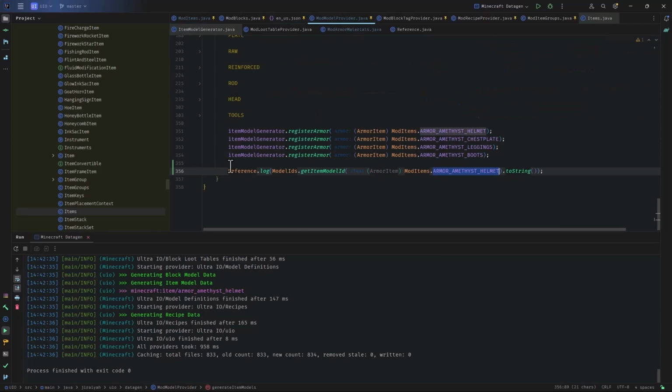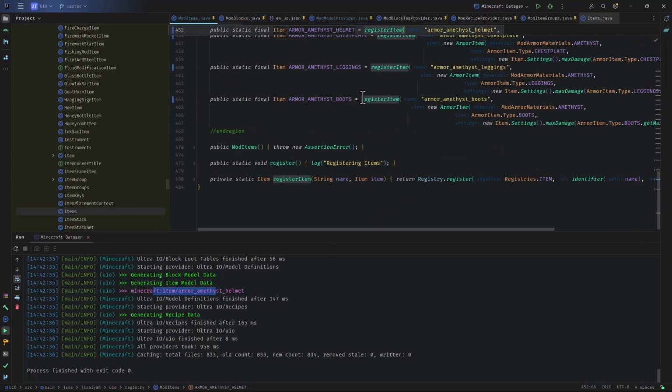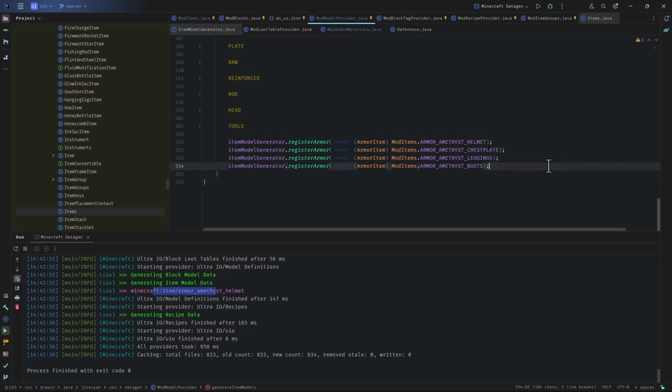Well, I just came here to the model provider and added a log to read the amethyst helmet, and I saw that it's still saying "minecraft:". I thought the only thing I'm doing here is reading the ID of the item, so why is it under Minecraft? Then I noticed that I'm registering it with the Items class, not my own method. And basically that was the error there.